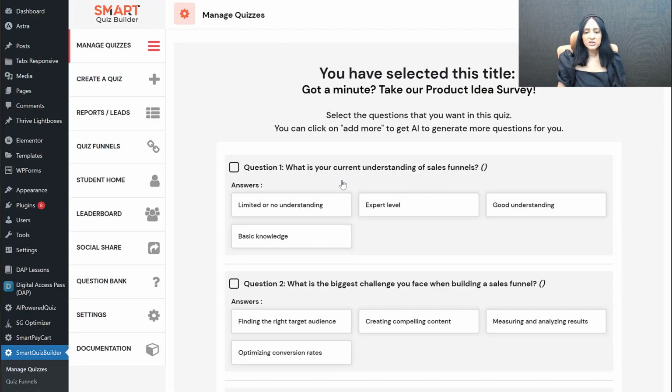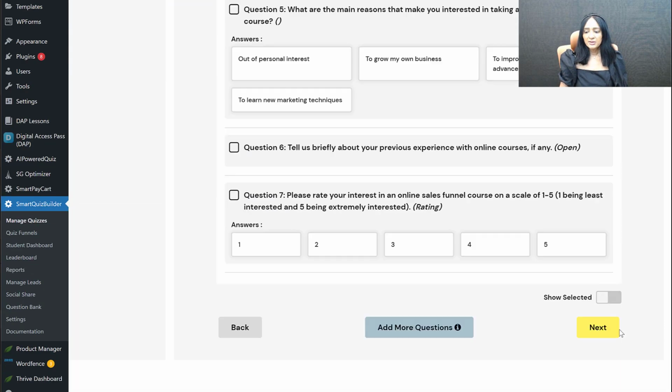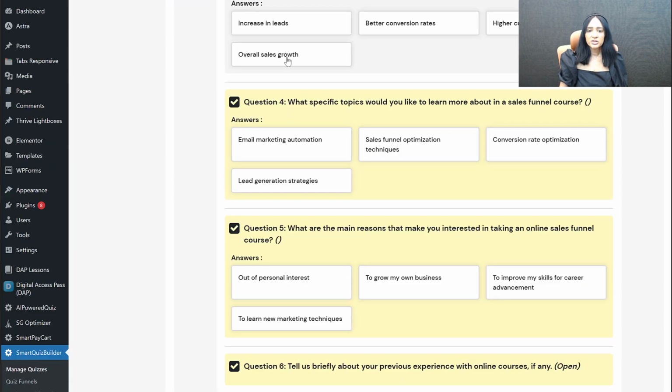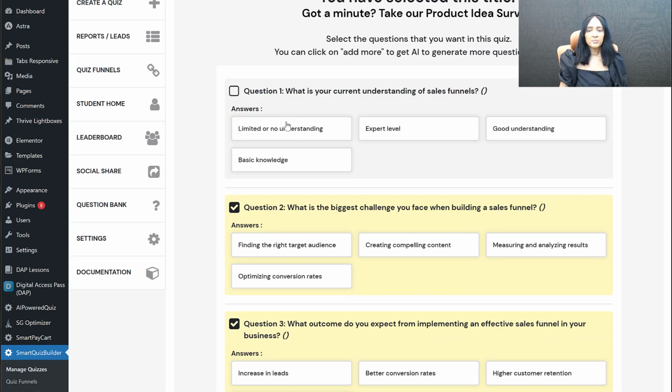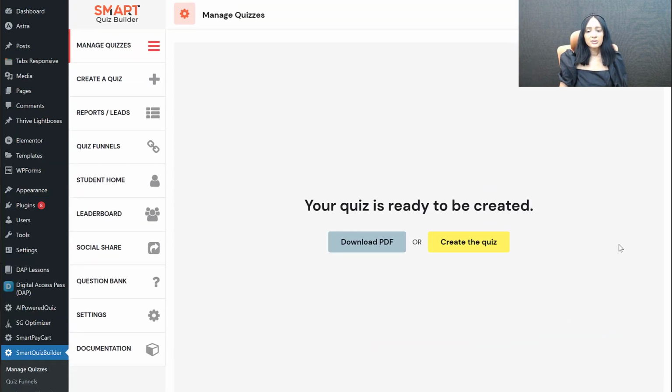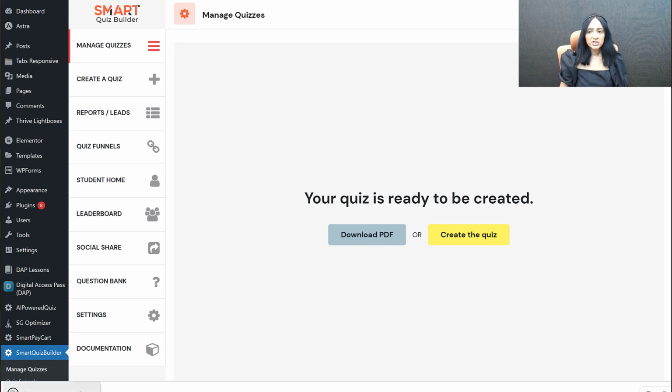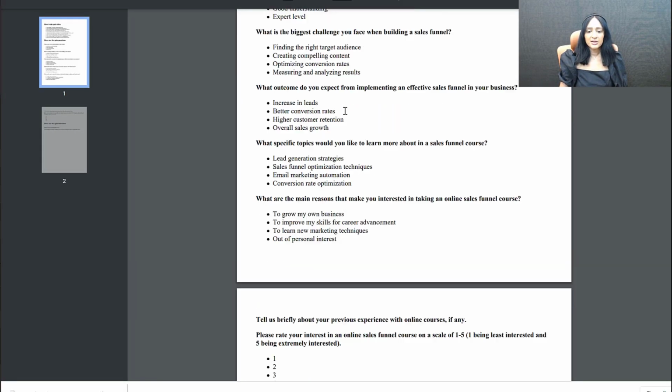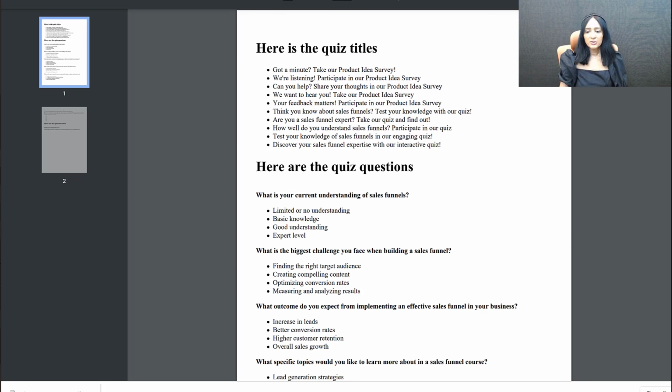Here you can see these are the questions, and that's it. All right, we select all of these questions. You can pick and choose which ones you want, and you can add more questions. Next, that's it. It's done. You can download the PDF. It's going to give you a list of all the questions here. You can see everything it has generated for you. It's all there. And you can say create the quiz.